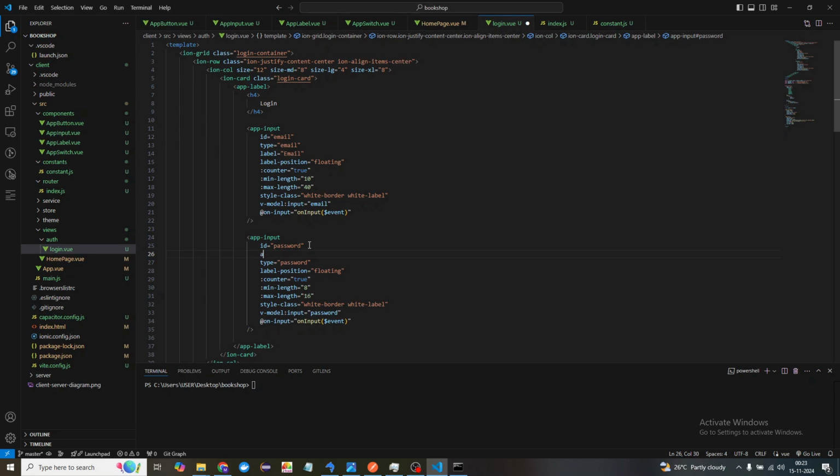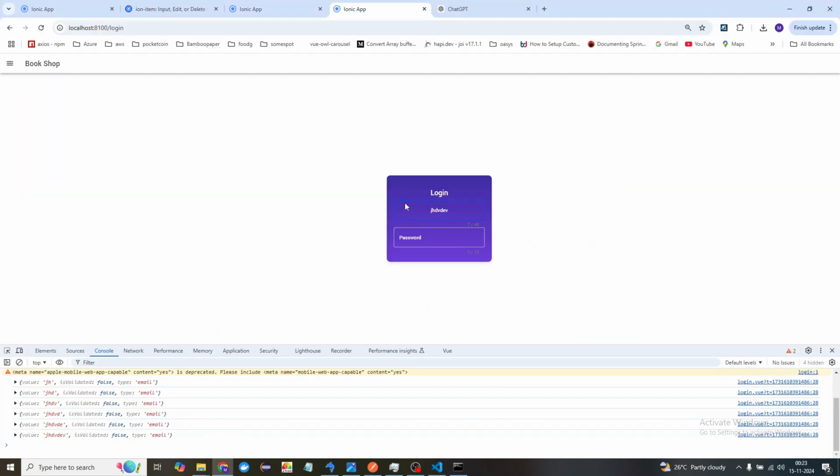And then here also I'm going to assign a label. So I will say this is password, right? So I'll say password. Let me save it and go back. Now you can see here the label, and then password, right, is showing here, and this is called the floating label, right? So this is how we are going to design our application. We are going to design the page.